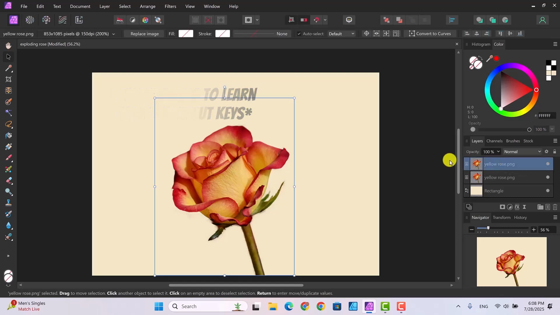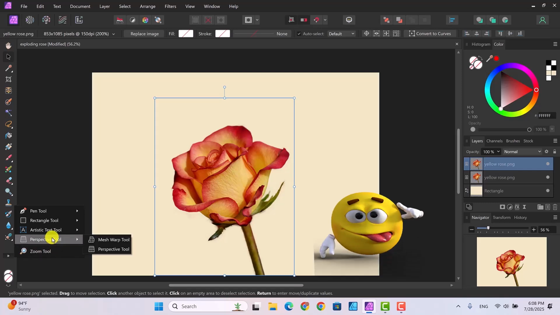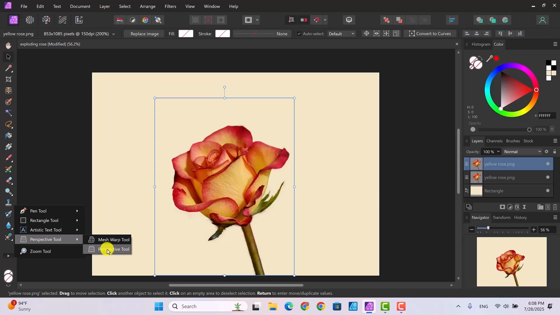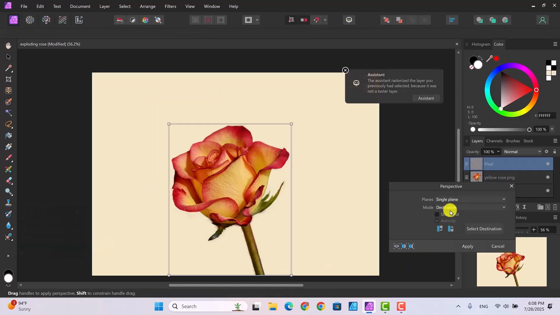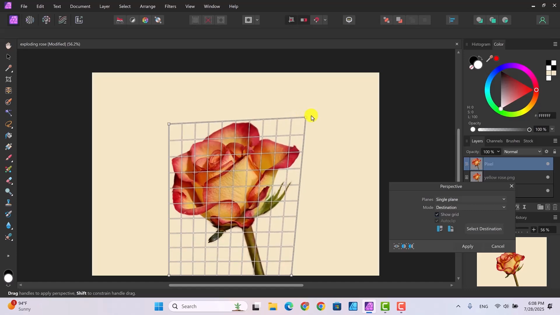Okay, so with this duplicate layer selected, we're going to go over here and find the perspective tool. And the perspective tool has two tools nested, the mesh warp tool and the perspective tool. So we're going to be using the perspective tool, and we're going to click on that, and then we need to see a grid on here. Notice how it's got a bounding box around it and it's selected it. Well, we need to show the grid. So we're going to show the grid, and then we're going to stretch it out like that.